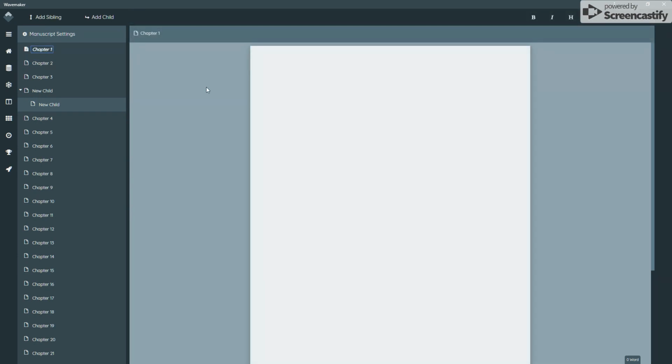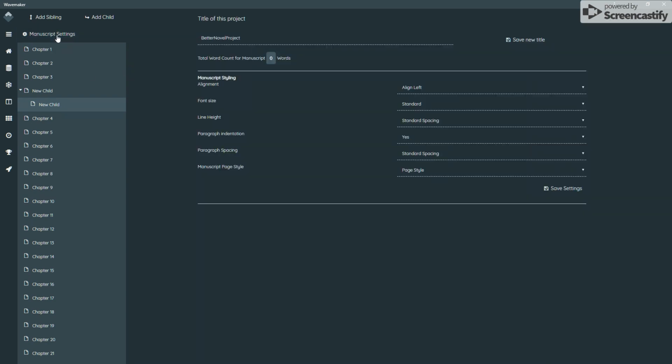Now, the editor itself will word count all the way through this, and it will word count for each section. If you need a total document word count, you can literally come into the manuscript settings option at the top here, where you can also change the title of the project. Template, let's call this.